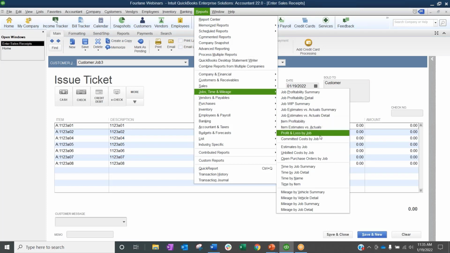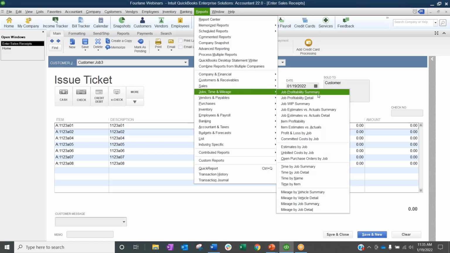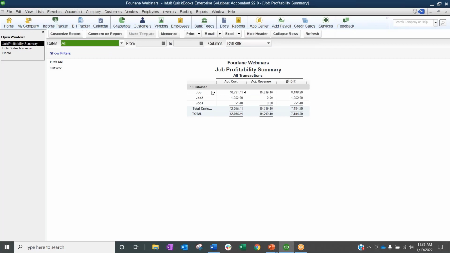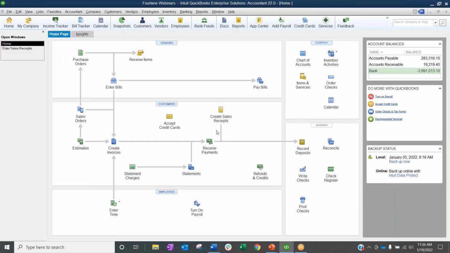You're not going to get what's on back order, but you will still get what is costed to the job. So when I look at my job profitability summary, I've got some more customers on here, because now job 2 has actual costs and job 3 has actual costs. So reminder, in order for inventory to be costed to the job and show up on those job costing reports, it has to be utilized on a sales transaction.